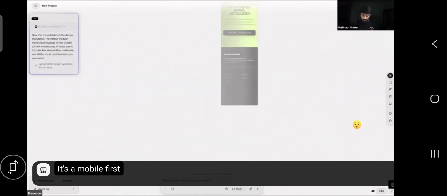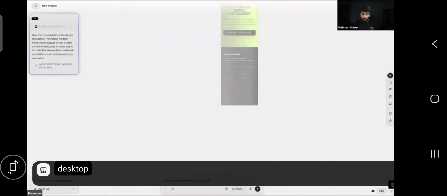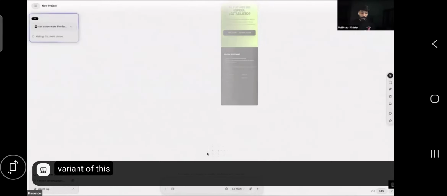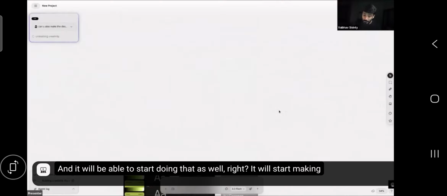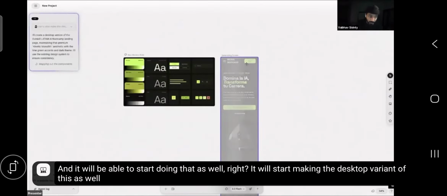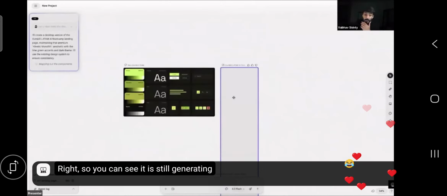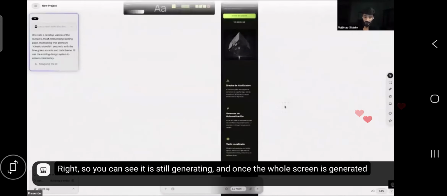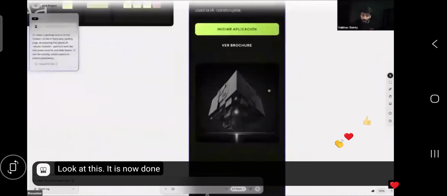Now I can also say, can you also make the desktop variant of this? And it will be able to start doing that as well, right? It will start making the desktop variant of this right away in some time, right? So you can see it is still generating. And once the whole screen is generated, right? Look at that. Look at this. It is now done. This is a mobile version of it.